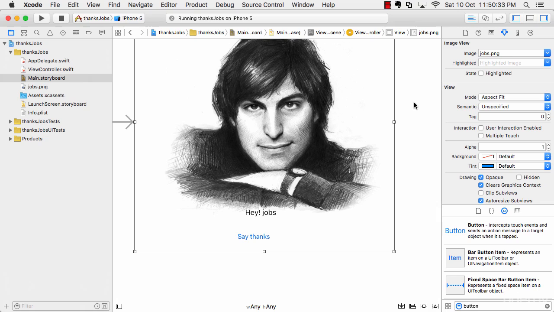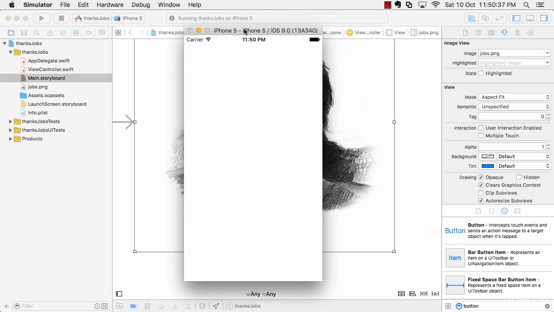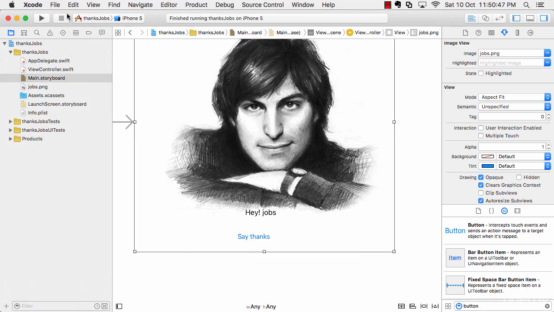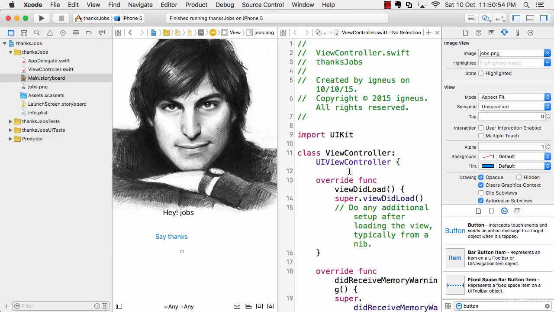A simulator is an exact copy of an iPhone, but it's a virtual copy, not a real phone out here. And notice the 5 is out here, but notice a lot of things. Hey jobs, just bringing it at the side. Then there is a say thanks, which is not much visible, but let's just say it is there. We are coming out there. Now click on this square button and it will give you an assistant editor.